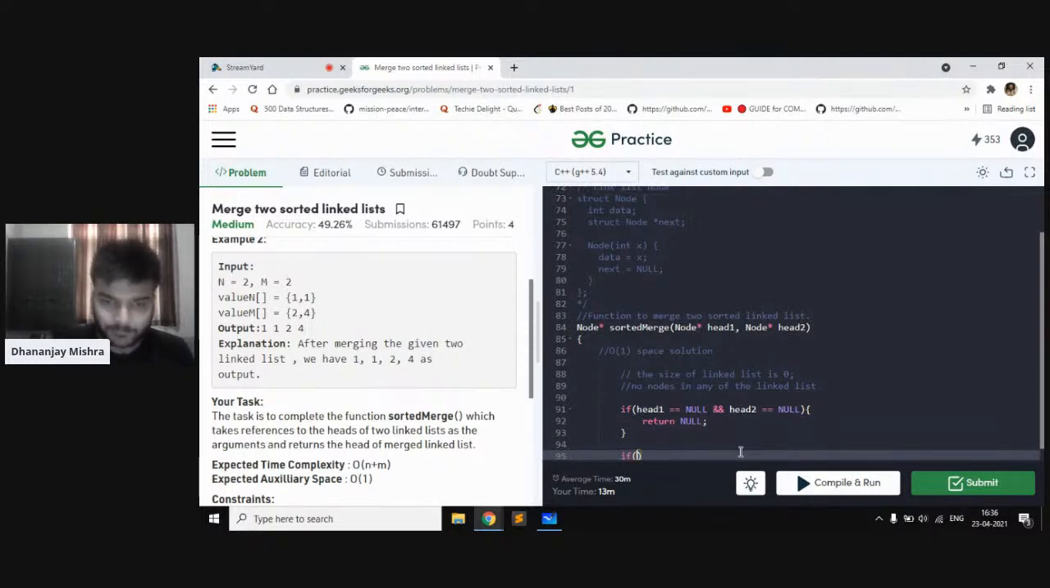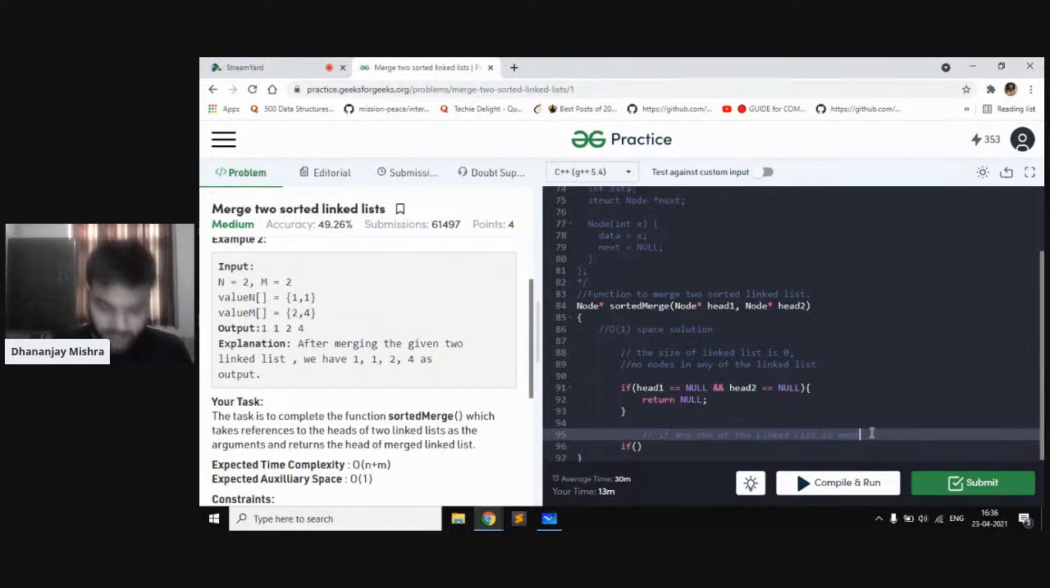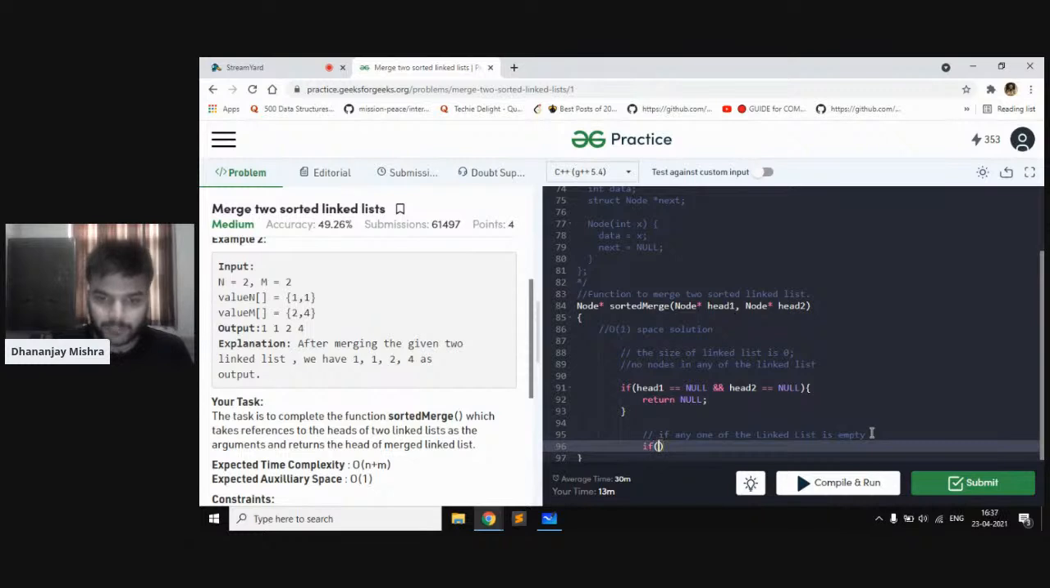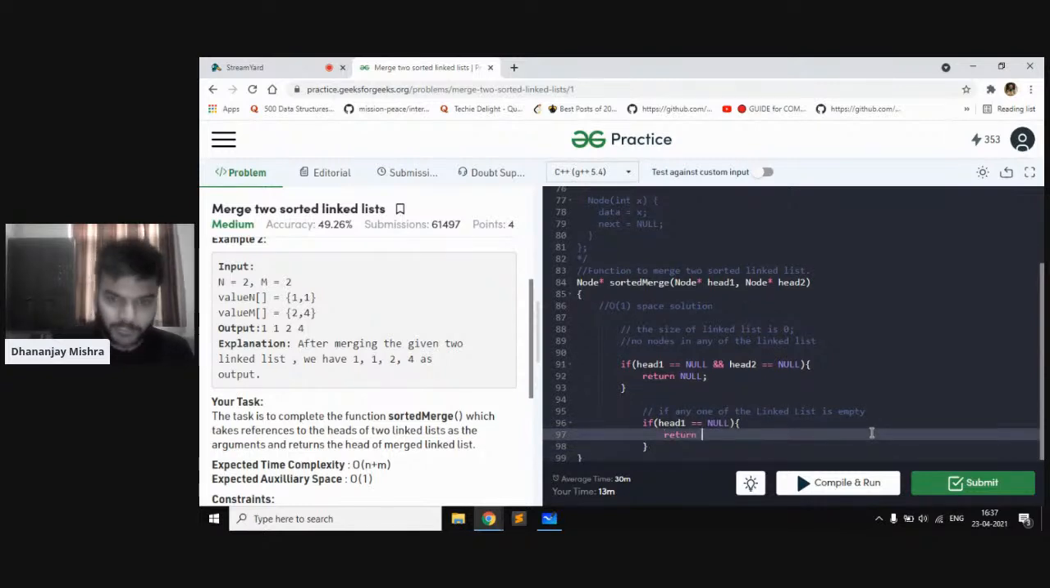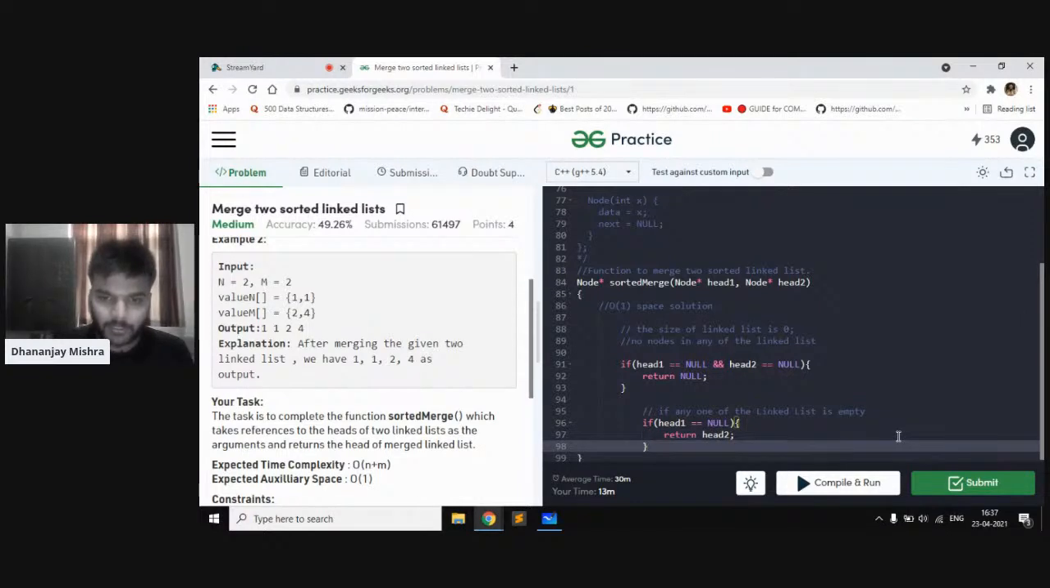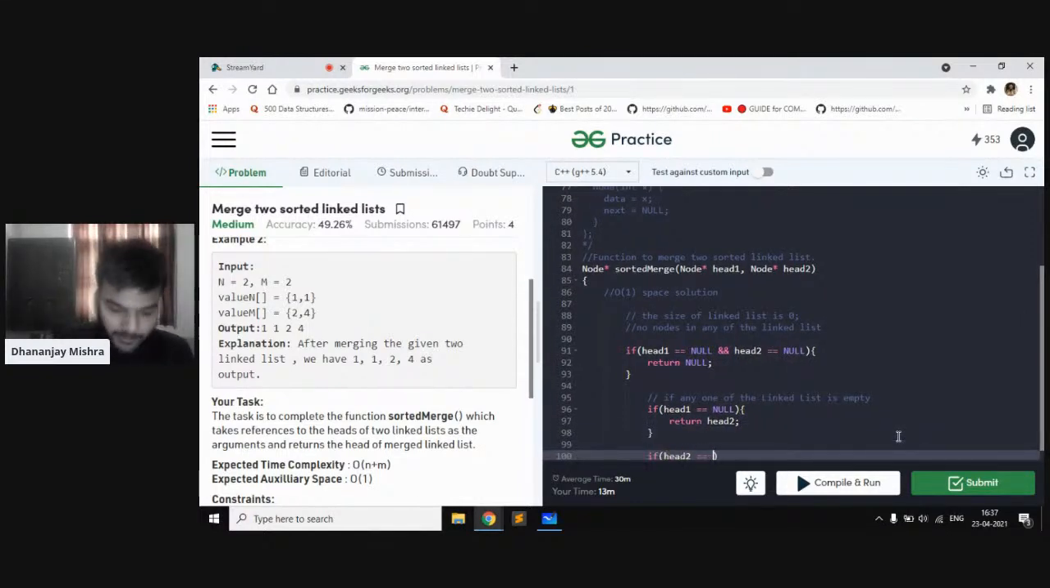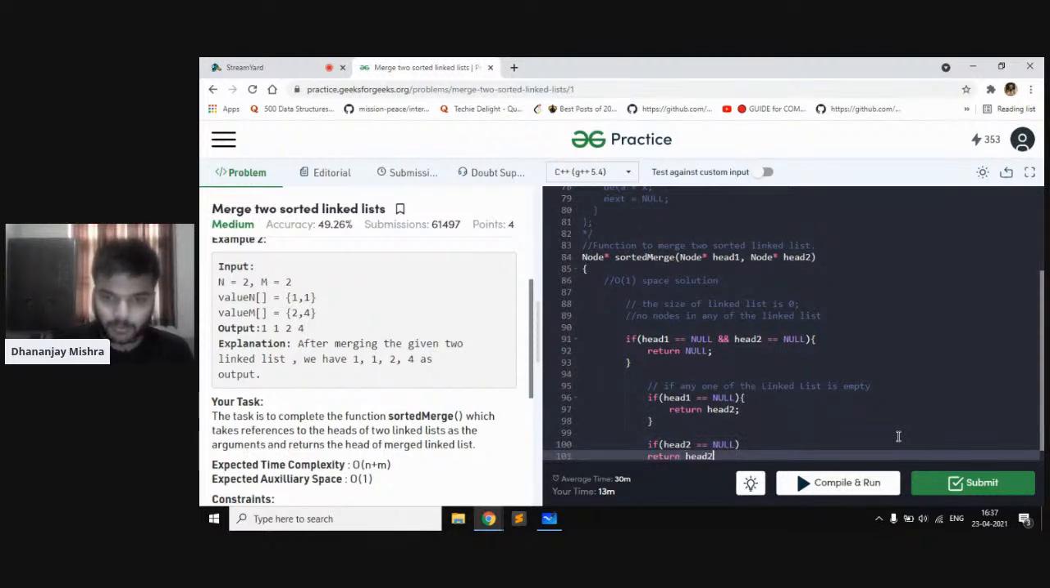Now, the second case is that if any one of the linked lists is empty, that means only one of the linked lists has nodes. How can we write that? If my head one is equal to null, then I'll return head two. Because if one of my linked lists is empty, I have only one linked list left. So I will return that remaining linked list. Similarly, if my other linked list is empty, I simply return the remaining linked list.